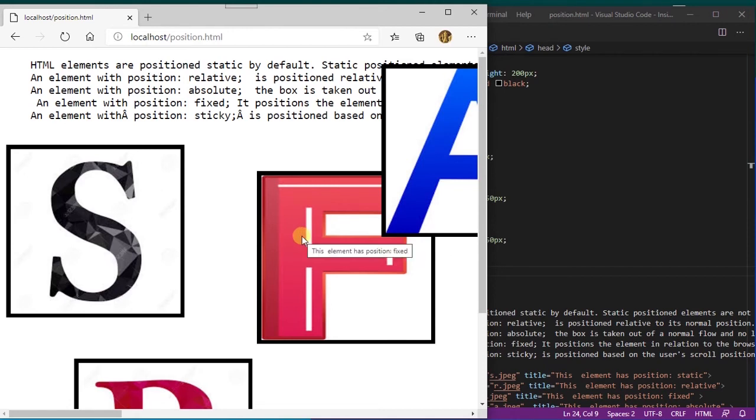The reason is that the position value defined for this image is fixed, while we have also defined the offset values for this image. The right side value for this image is 50 pixels, while the top value is 150 pixels. While the other image, the image of S, the position value for this image is static, so it is positioned according to the normal flow of the page.